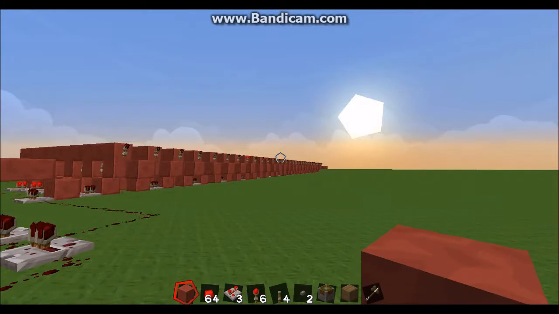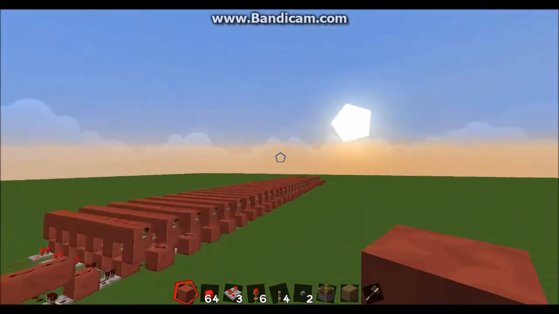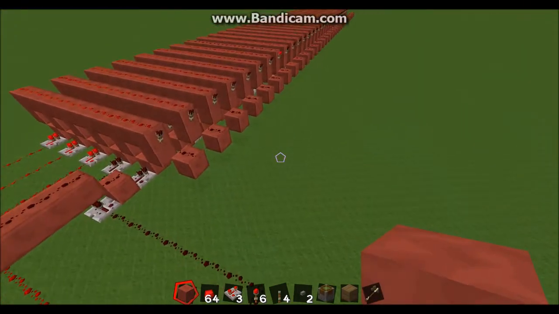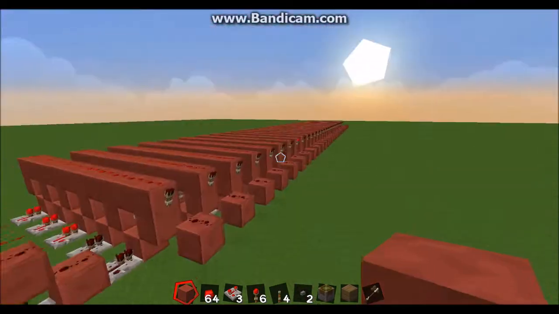Hey guys, it's Minecraft Maxwell, and this is part 4 of building a Minecraft calculator. So last part, it's going to be the decimal to 7-segment display, and the 7-segment display.